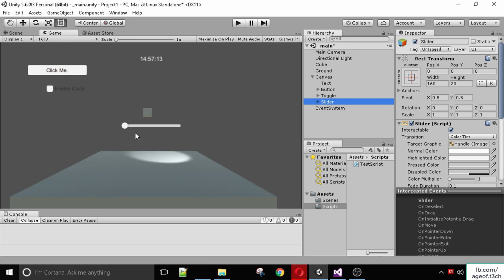For example, with our toggle, we can just enable or disable the clock, but with a slider, we can set audio levels to be maybe higher or lower. So in this lecture, we'll show you how to use a slider to actually change the field of view of the player. After this lecture, you will understand how to use sliders for basically anything, audio and whatever you want. But I want to show you how to use sliders to change the field of view in the game.